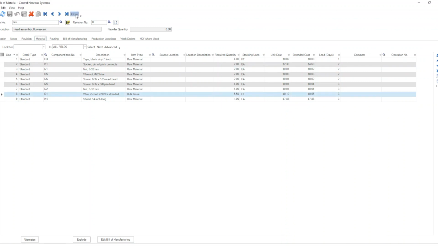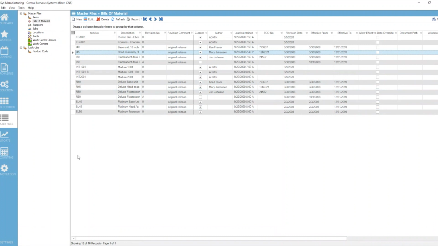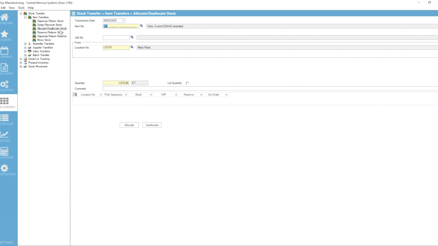So once we have that, the next step is we also want to make sure that we can differentiate between what is in the stock room, untouched, unopened boxes or buckets of these bulk issue items, and what we have issued to the floor. So to do that, we go into our stock control, we go to item transfers, allocate stock, select our bulk issue item, select the location, identify a quantity that we want to issue to the floor.